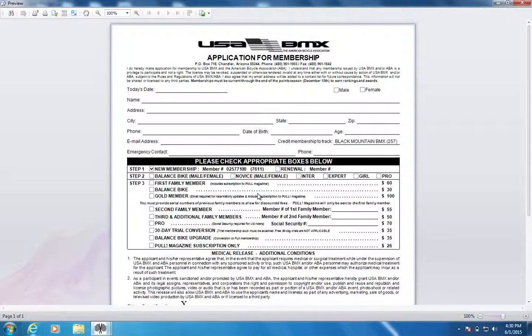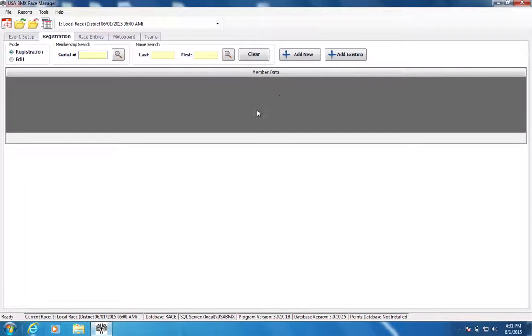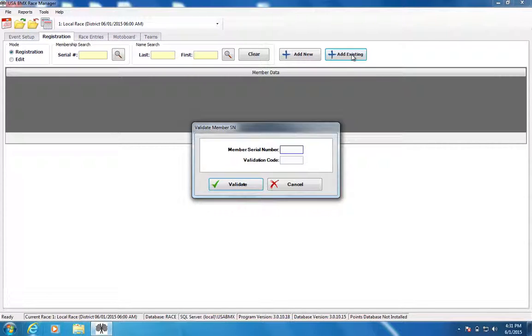Hopefully, it brings it up, and you'll see there's a serial number there, 0257 7100 and 7611. And at that point, you've got two options. But really, if they're bringing you the paper application, you're going to hit that Add Existing button. And you did just see that serial number and validation code, which we've been over in previous videos too.